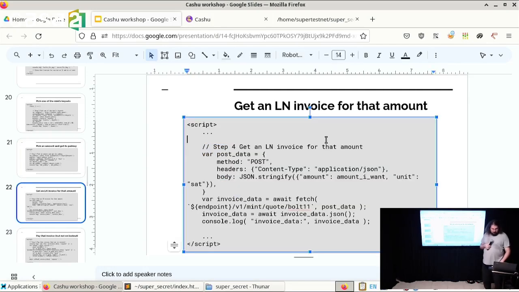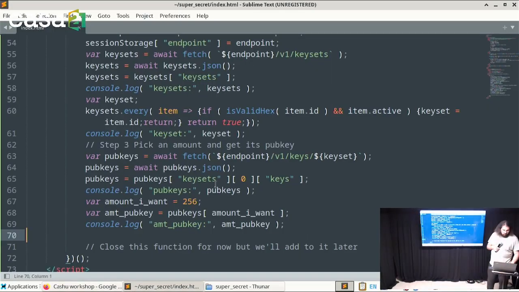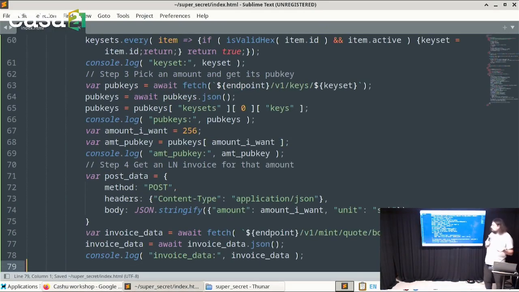No, we need to get an invoice for that amount. That's what we need to do next. Okay, so we need to pay the mint to give us a 256 sat token with his signature on it. So that's what we're going to do here. I'm going to create a little post data function object that says I'm making a post request. I expect you to give me back application/JSON, and the amount I want you to give me is 256 sats.